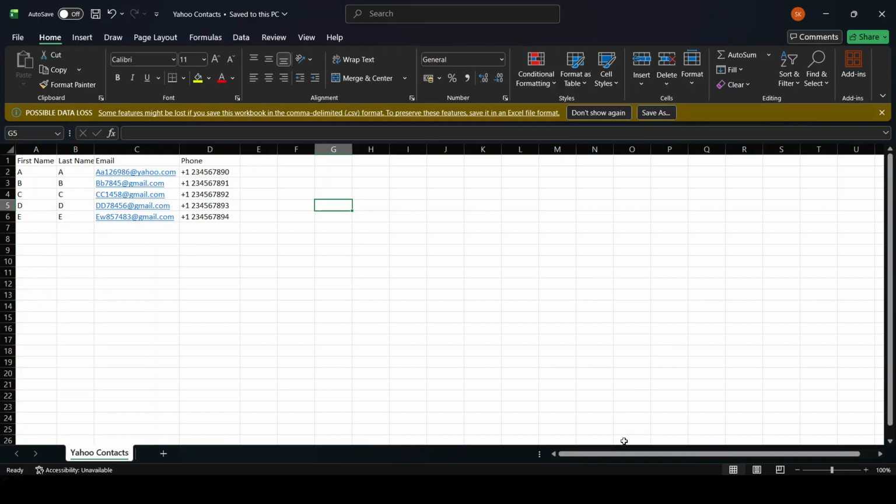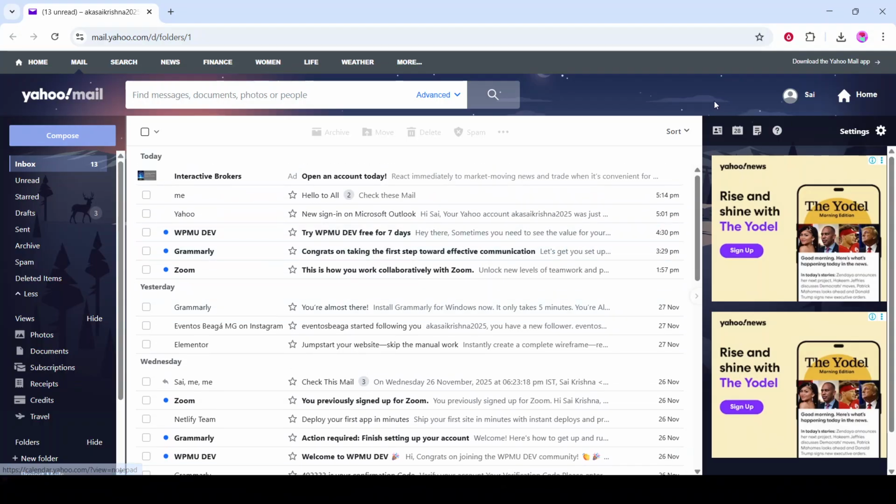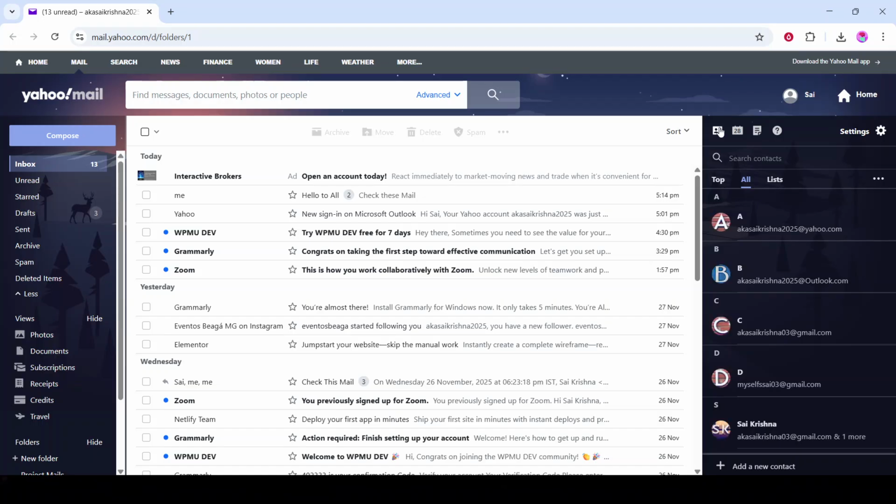Now head over to Yahoo Mail in your browser and sign into your account. After you're in, open the Contacts area. Look for the Contacts icon. It resembles an address book and is typically near the Mail menu or in the sidebar. Click it to open your Contacts page.